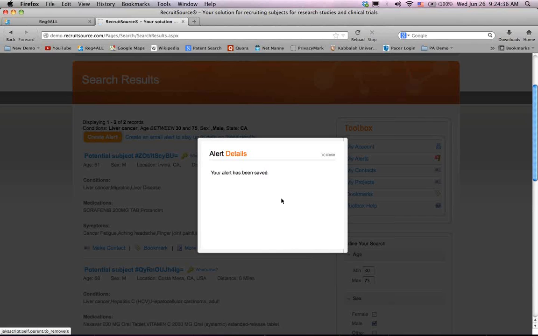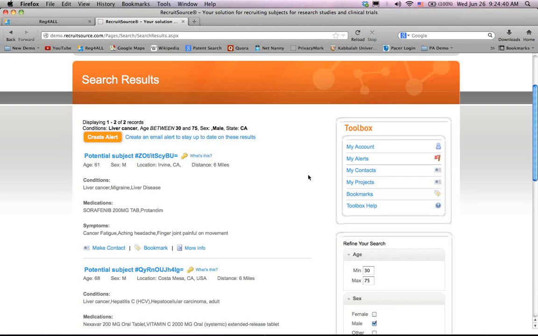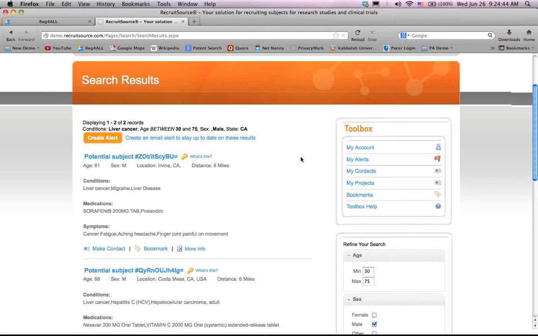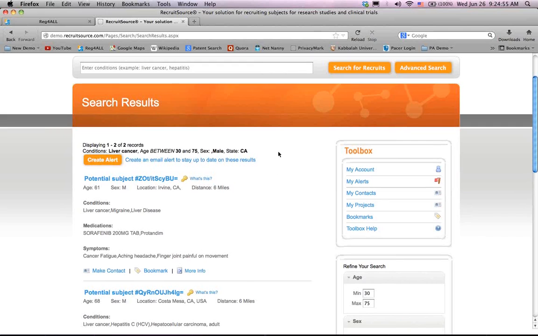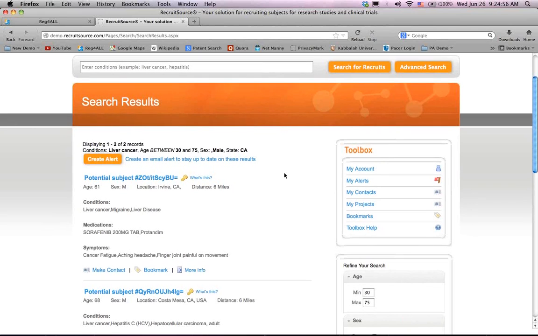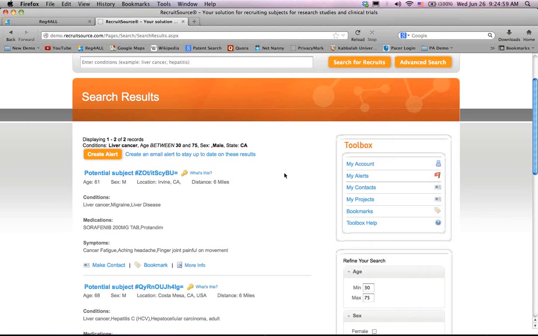So I can save that, and now in the future, if anyone enters the database that meets this criteria, Cancer Researcher will receive an alert saying that there's someone new that's entered the database that meets their criteria, and they then know to come back to the system, authenticate themselves, and be taken straight to the search results that they have rights to.